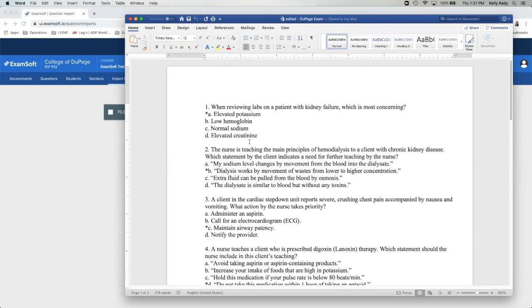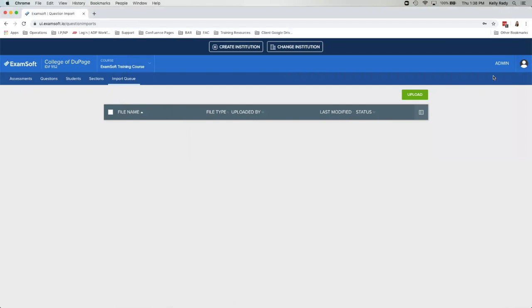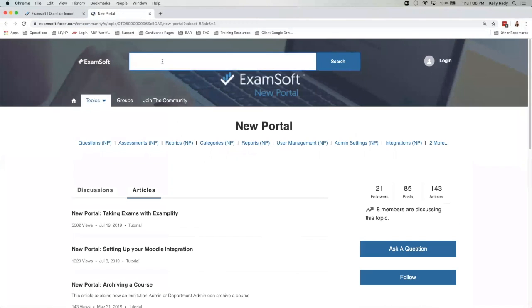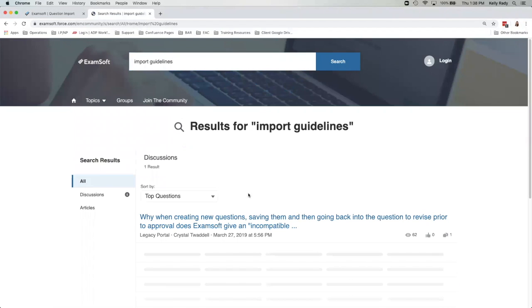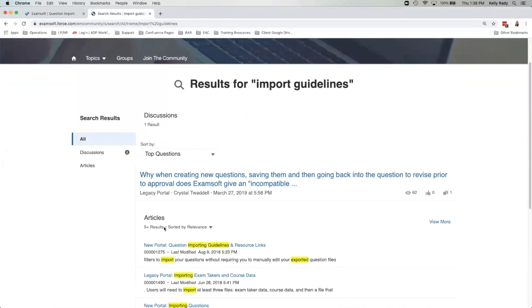But for those future people, if they need that, we do have a really helpful resource in our Help Center. So if you go to Admin and then Help Center, if you just search for something like import guidelines within here, we can look at these different articles, and you all are using our new portal.